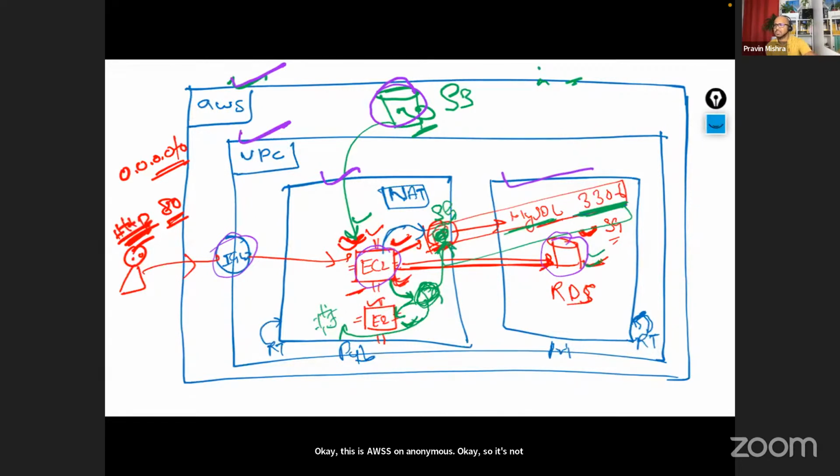So sir, is this script written in YML? You are talking about this bucket. The bucket policy, that was JSON, not YML.